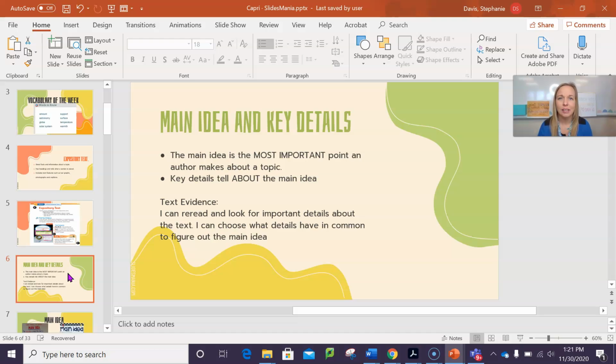Okay, how can we find this? Remember text evidence. Go back into the story. Read your story. Look for that important detail. Okay, a lot of times you'll see a detail on this section, a detail on this section, and a detail on this section, and they all are in common. So if you see a common trait as you read, that should be a clue that that has something to do with the main idea.